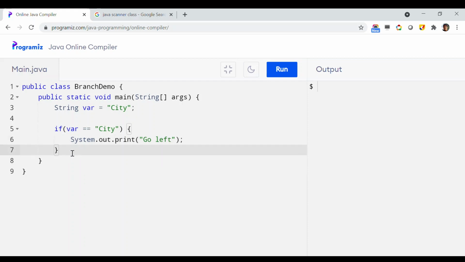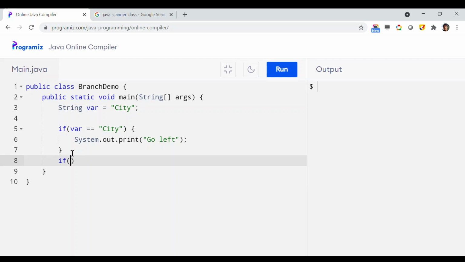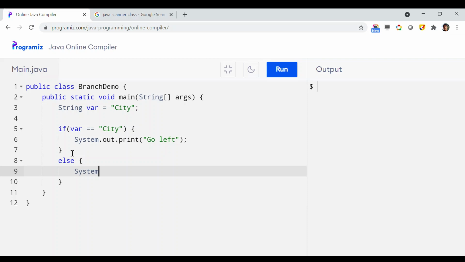Otherwise, that is, this is my else statement, else print, simply go right. Go right. So that is my simple code.